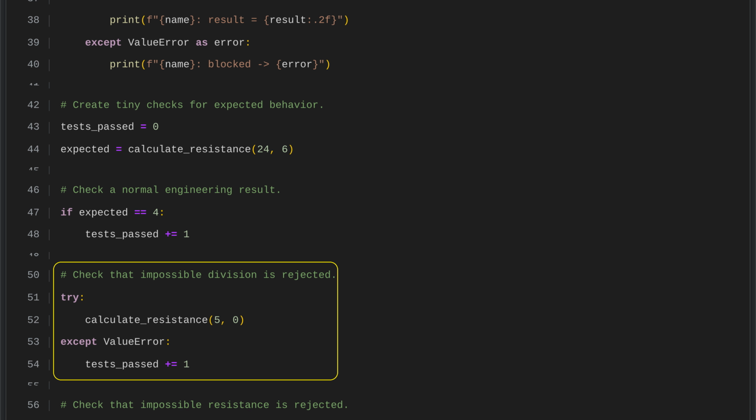The test checks that the resistance calculation handles zero current correctly. When the function is given a voltage of 5 and a current of 0, it raises a value error instead of allowing division by 0. Catching this error counts as a passed test, confirming the invalid operation is properly blocked.